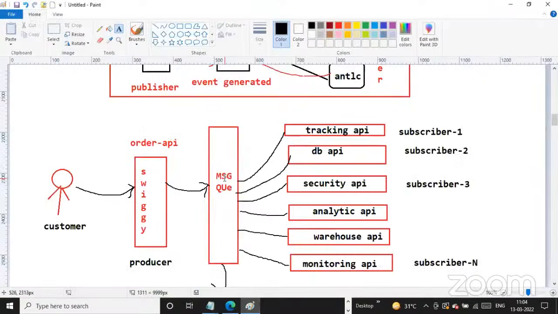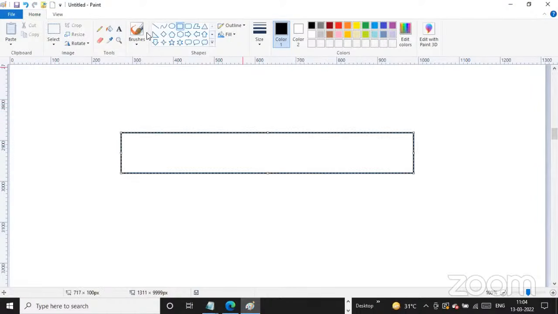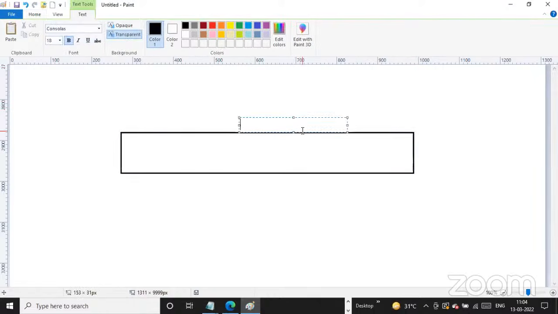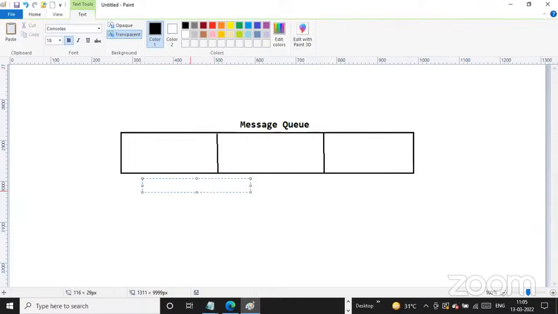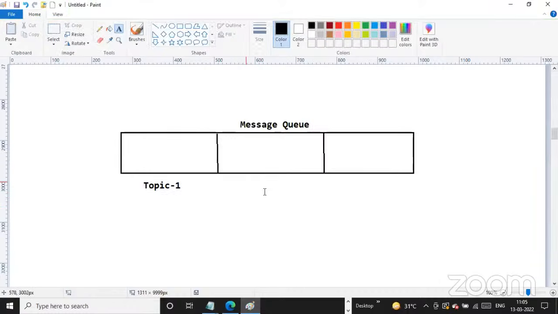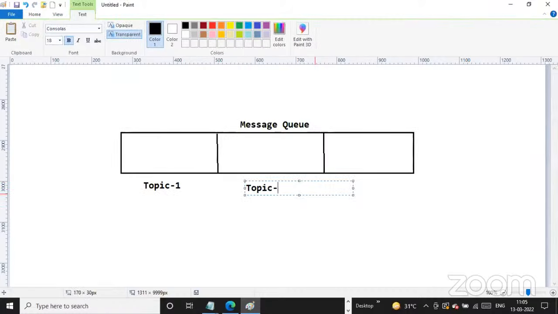Okay, right. Now, see here. Now, I have Apache Kafka. This is my message queue. Inside the message queue, you can create topics, guys. This is my topic 1, topic 2, topic 3. We can create multiple topics in the message queue.